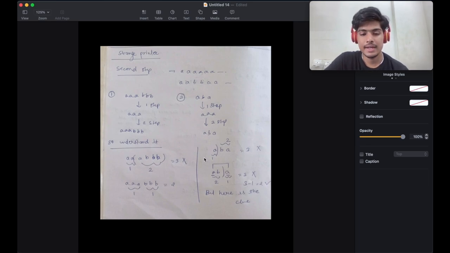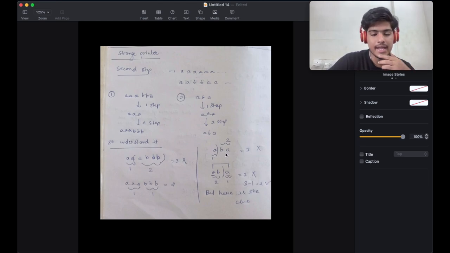So you can see the similarity here: the first character and the last character of the string are the same. You can see A and A are the same. So in that case, if the first and last characters are the same, then we subtract one.